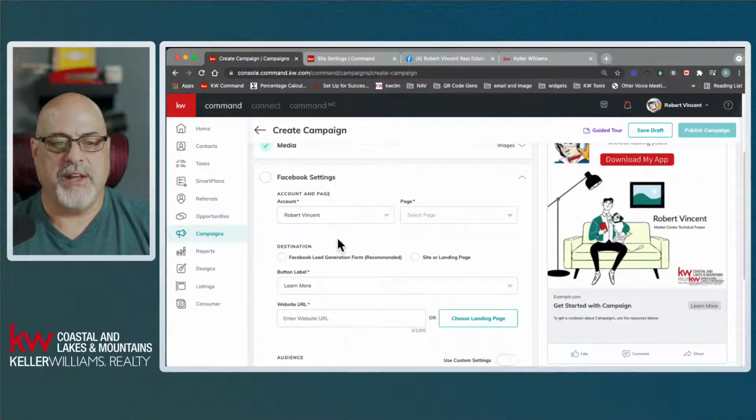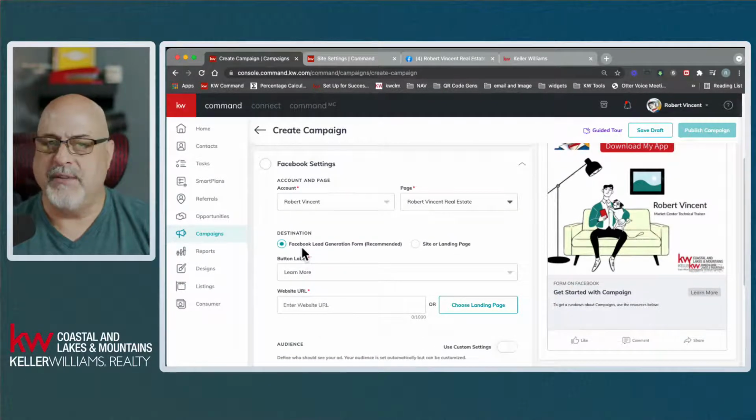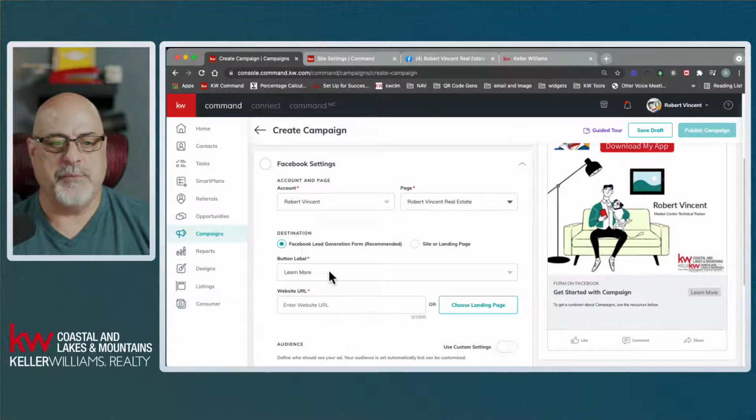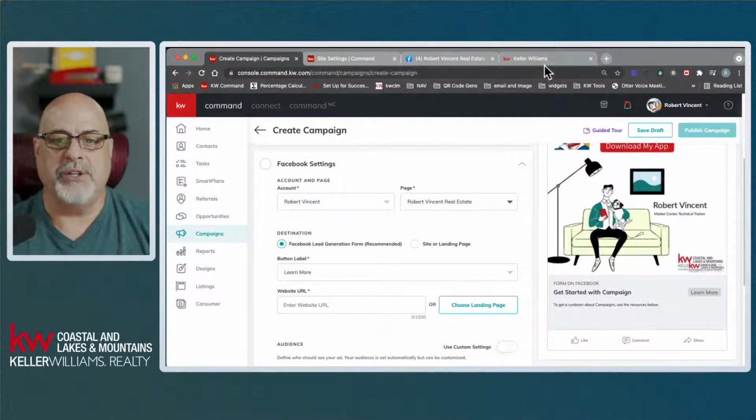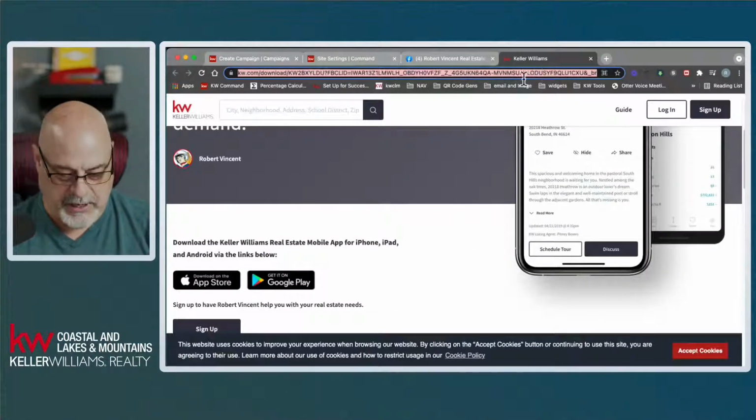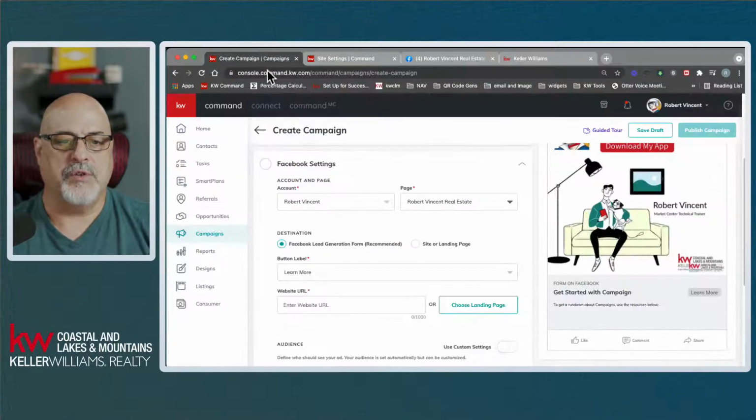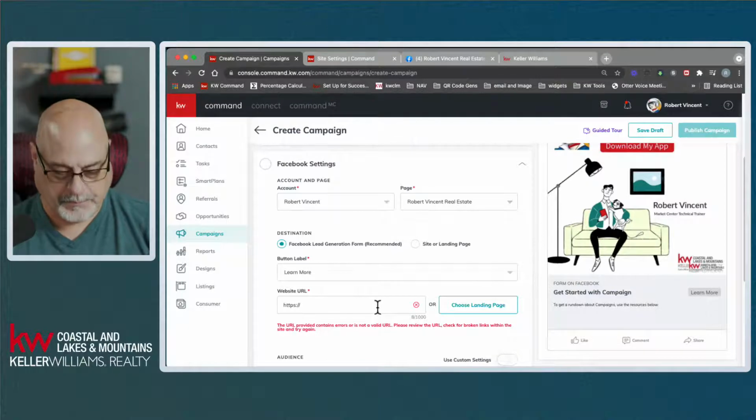In Facebook settings, I just come down here and say that I want it to be posted through my real estate page, not on my real estate page, but through my real estate page. And I'll say that we're going to collect information about the leads from Facebook, and we're going to have that go to a new landing page. I'll say the landing page is going to be here. Again, just keeping things super, super duper simple.